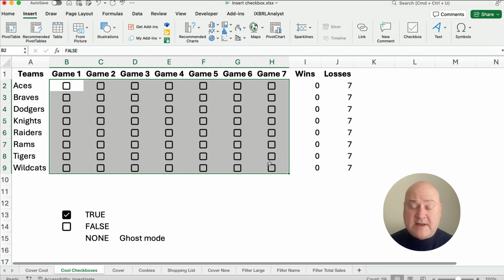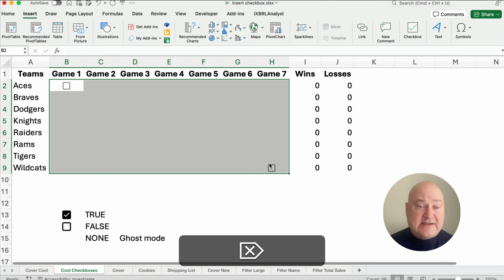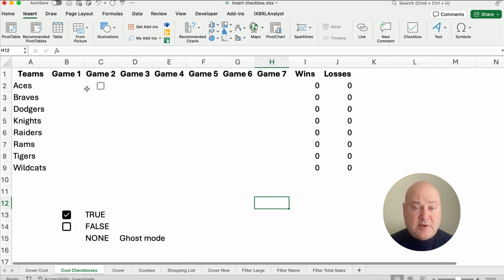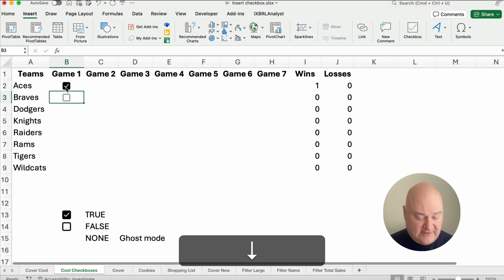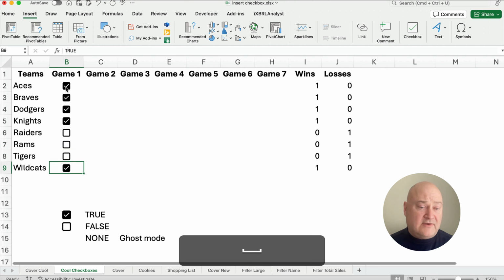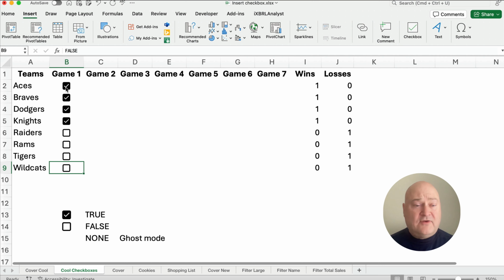So we handle it by highlighting everything and hitting delete, and it goes into ghost mode, and so there's no trues and no falses. So the first week, let's say the first 4 teams won. So we can select the Aces, they have a win, the Braves have a win, the Dodgers and the Knights. The Raiders did not, the Rams did not, the Tigers lost, and the Wildcats lost. So you see that after week 1, we have their schedule, and their records are 1-0 or 0-1.